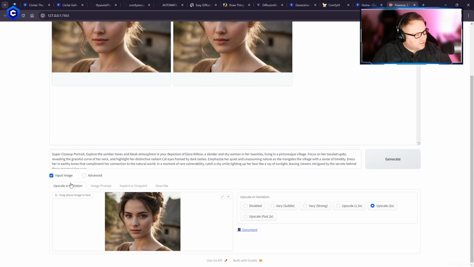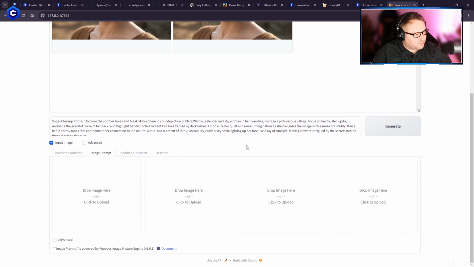The next option in input image is image prompt. Now this is really pretty exciting. Image prompting lets us combine images. They have something called the Fooocus image mixture engine, which lets us put in 4 different images, or 3 or 2, and it will combine them, kind of merge them together into some pretty cool pictures.